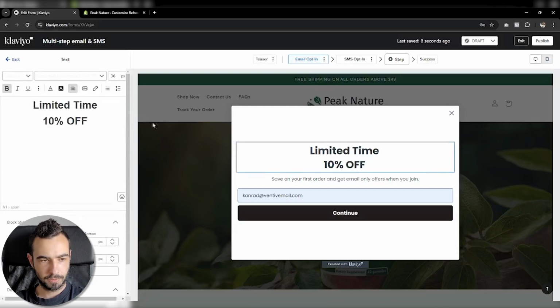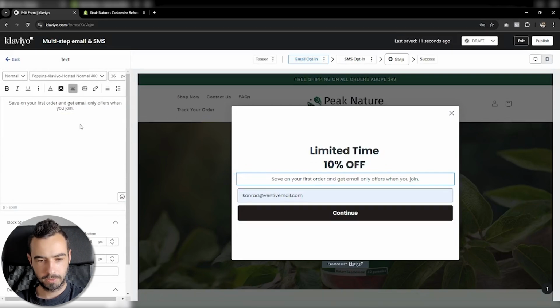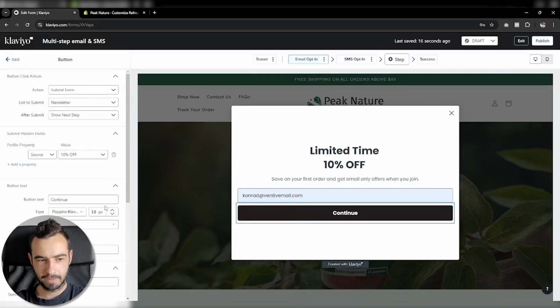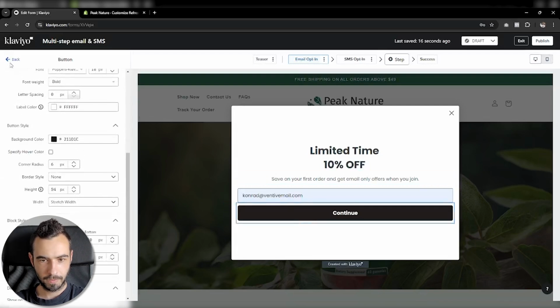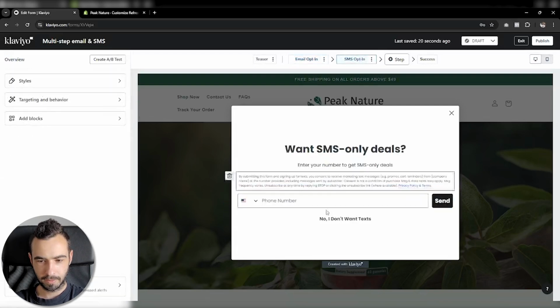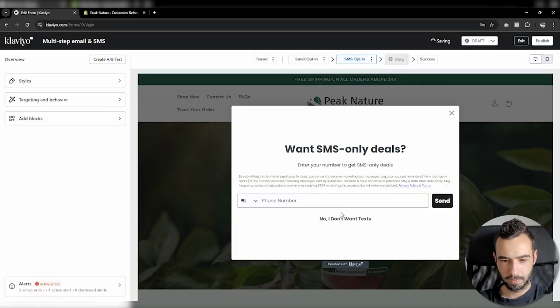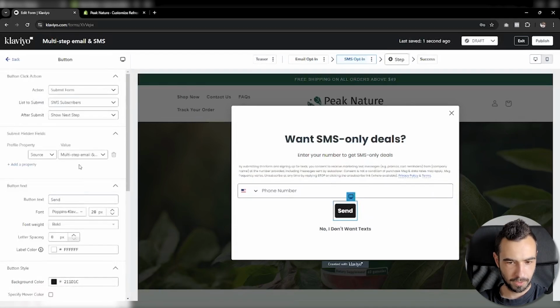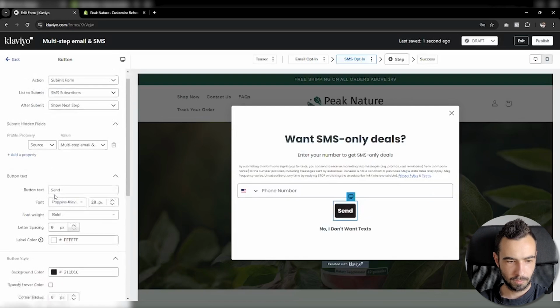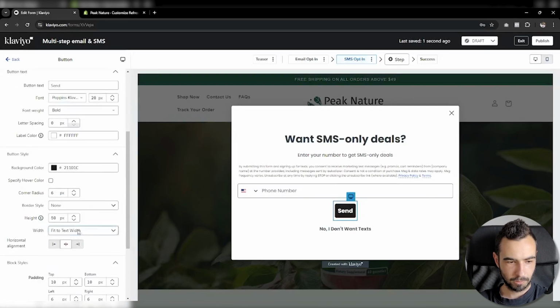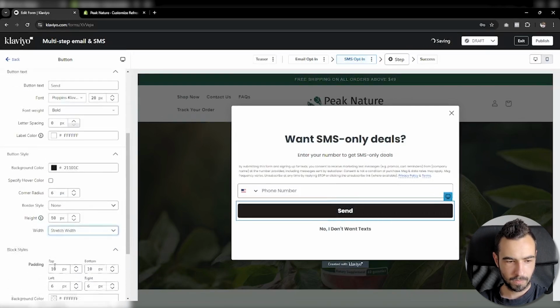And of course, for every single part of the drag and drop editor, you can change the copy, the color, the font, padding, margins, and so on. Then you have the other step, which is SMS. In this case, I will probably make it like that. So this button is bigger, first of all, because it's too small right now. You need to make it stretch just like that.